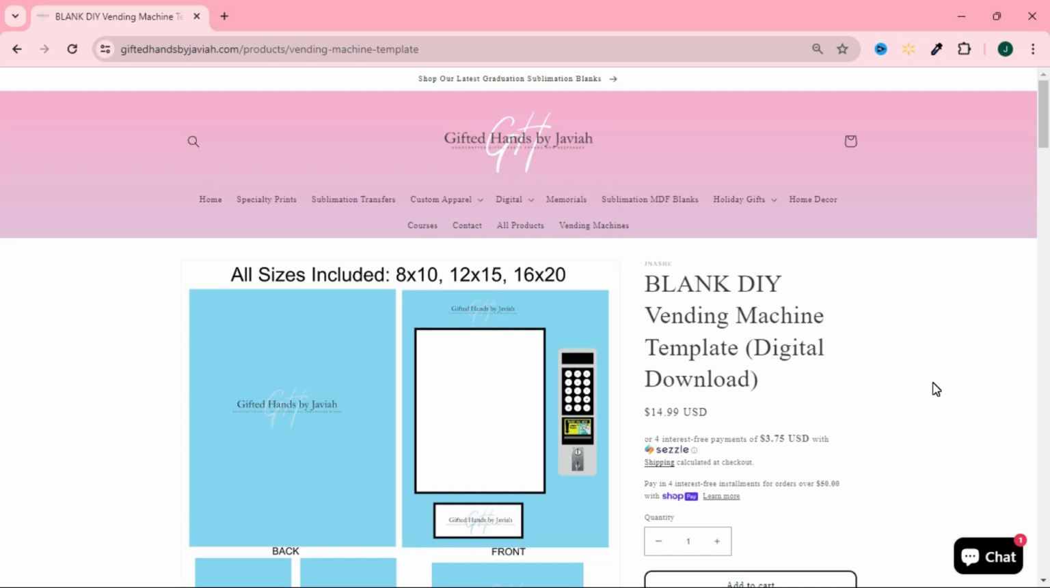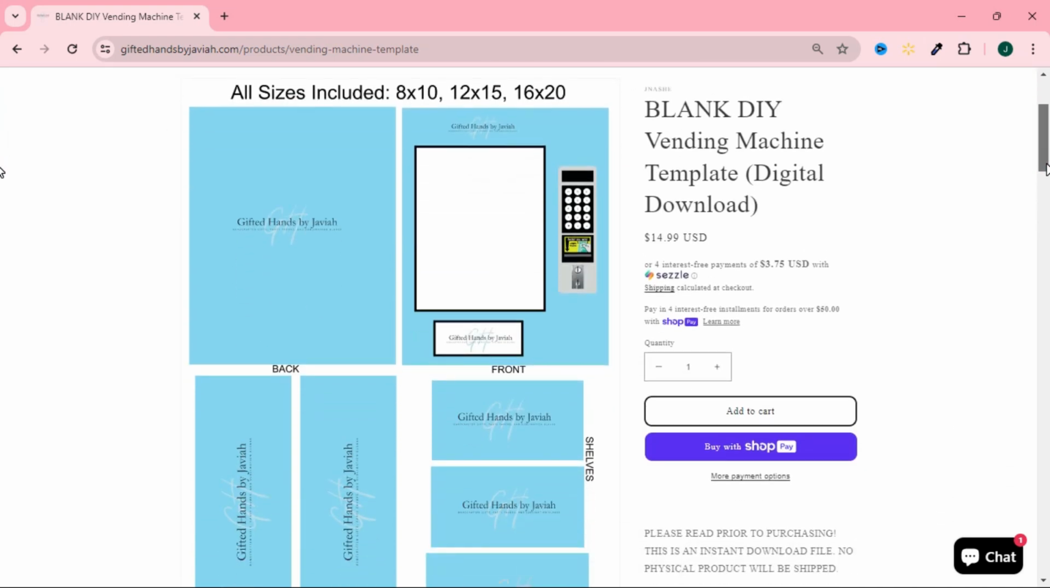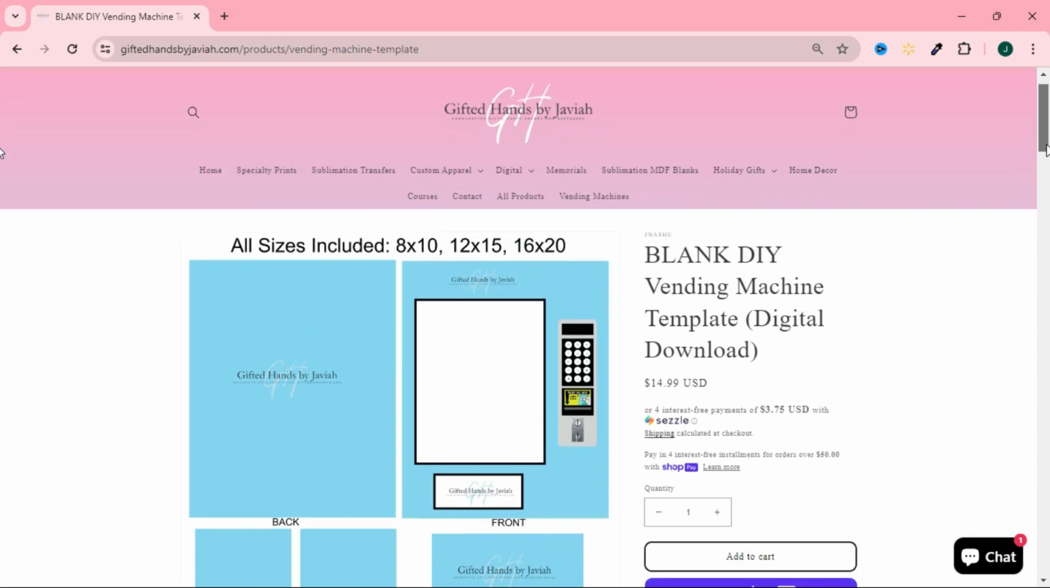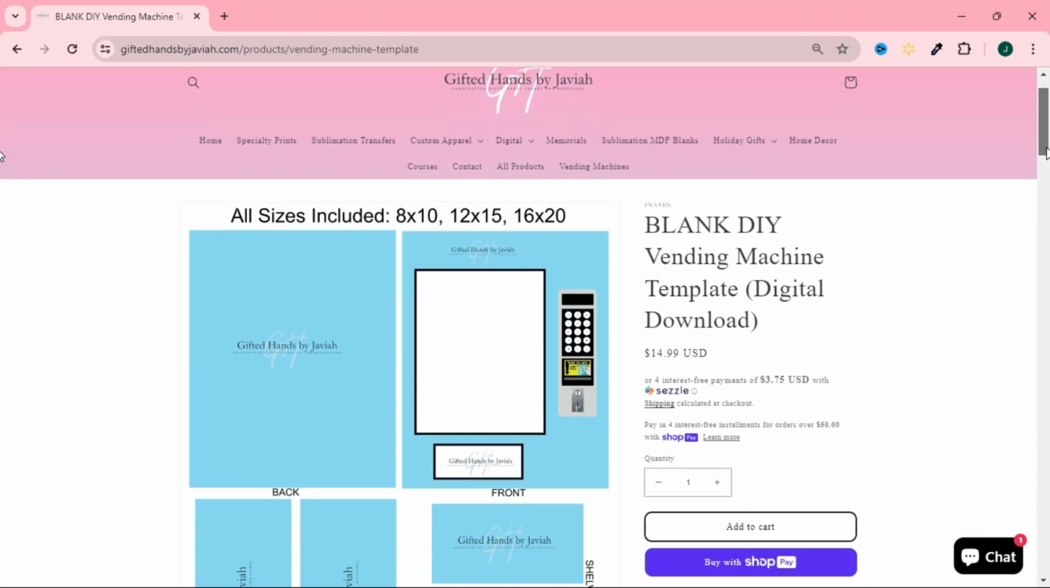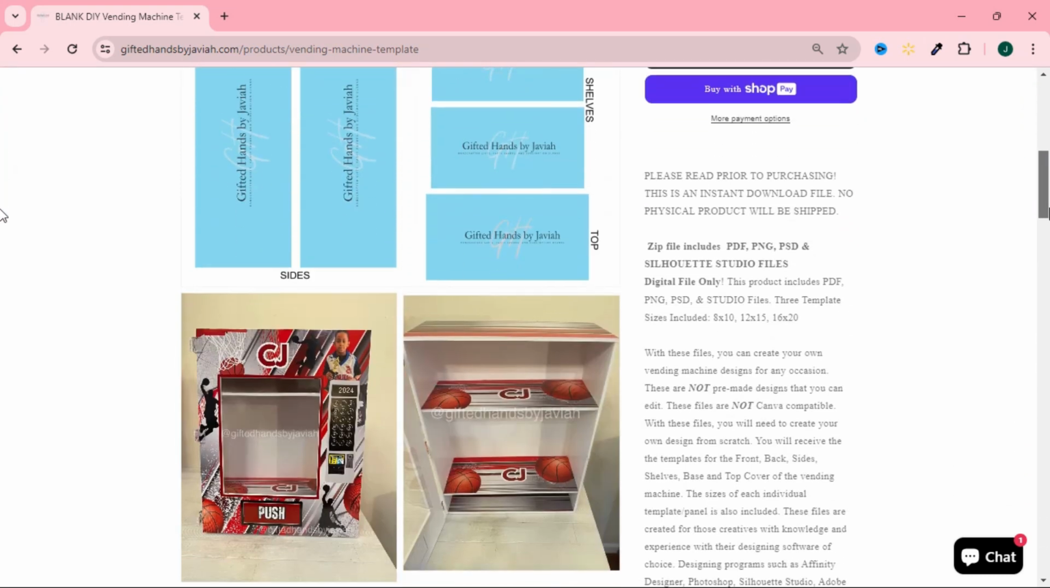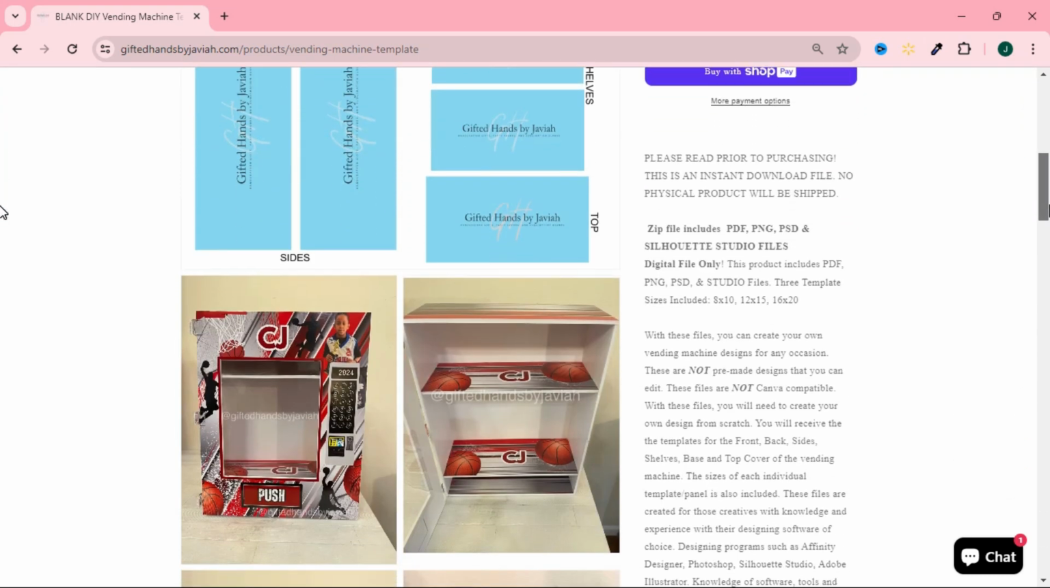The first thing you want to do is head on over to my website, giftedhandsbyjaviah.com, and select digital, DIY digital templates, and then search for the vending machine templates. I have two different styles. I have the standard vending machine template style, which is the one that we're looking at right here, and I also have the claw vending machine template as well. This particular style includes three different sizes: an 8 by 10, a 12 by 15, and a 16 by 20. And it also includes a PDF file, a PNG file, a PSD file, and Silhouette Studio files.